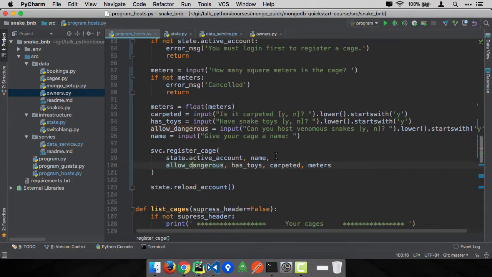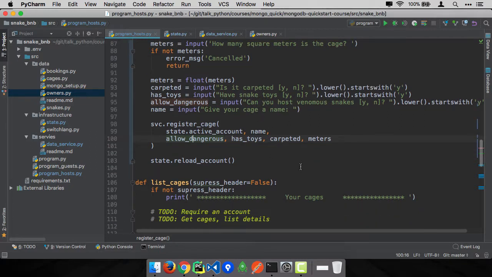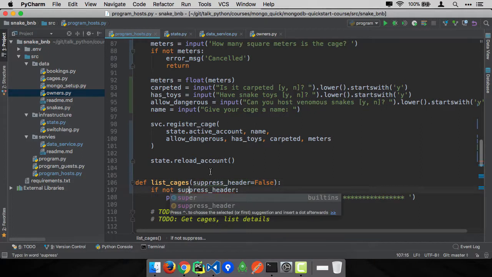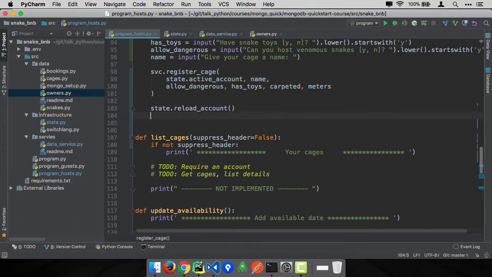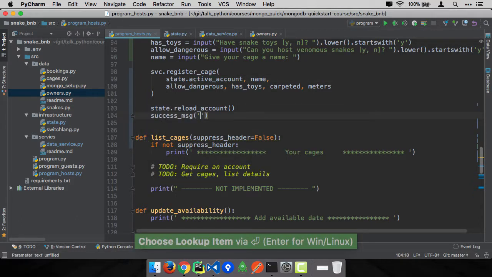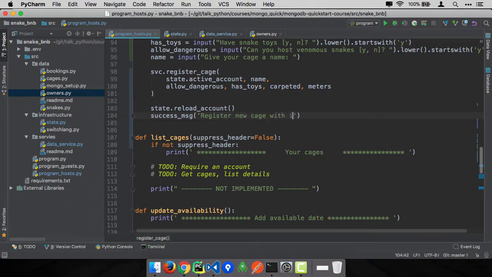Let's do one more thing before we carry on. Let's go ahead and implement register cage here, and let's spell suppress correctly. Let's add the ability to list our cages so that we can test that this actually worked. Let's also do a success message, registered new cage with ID.